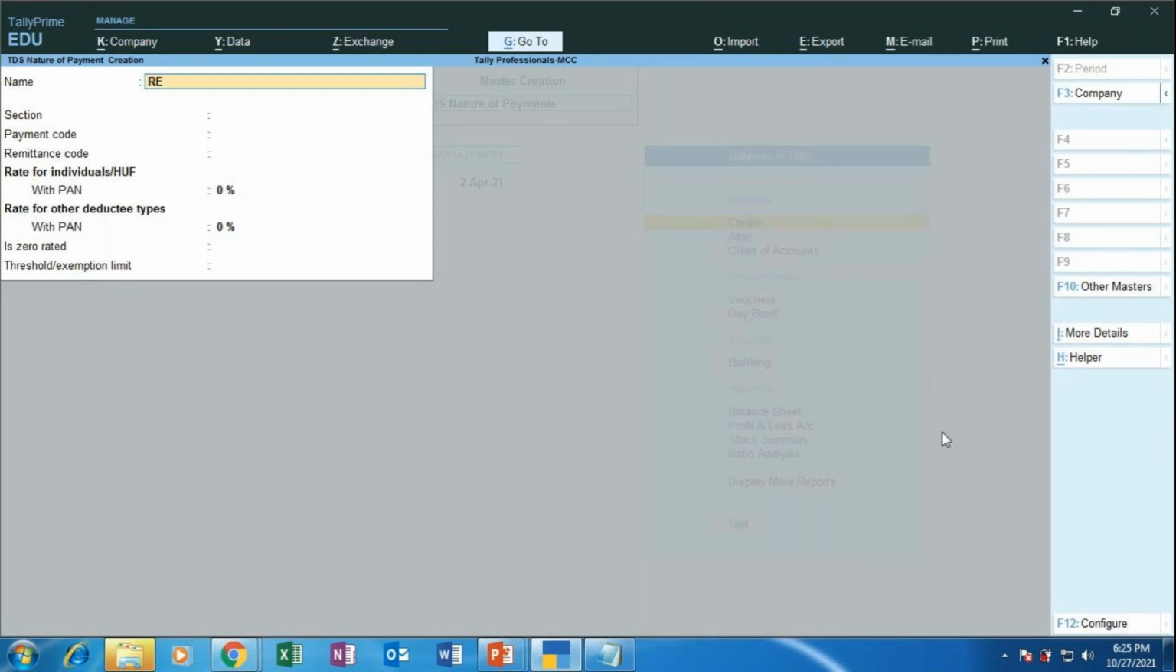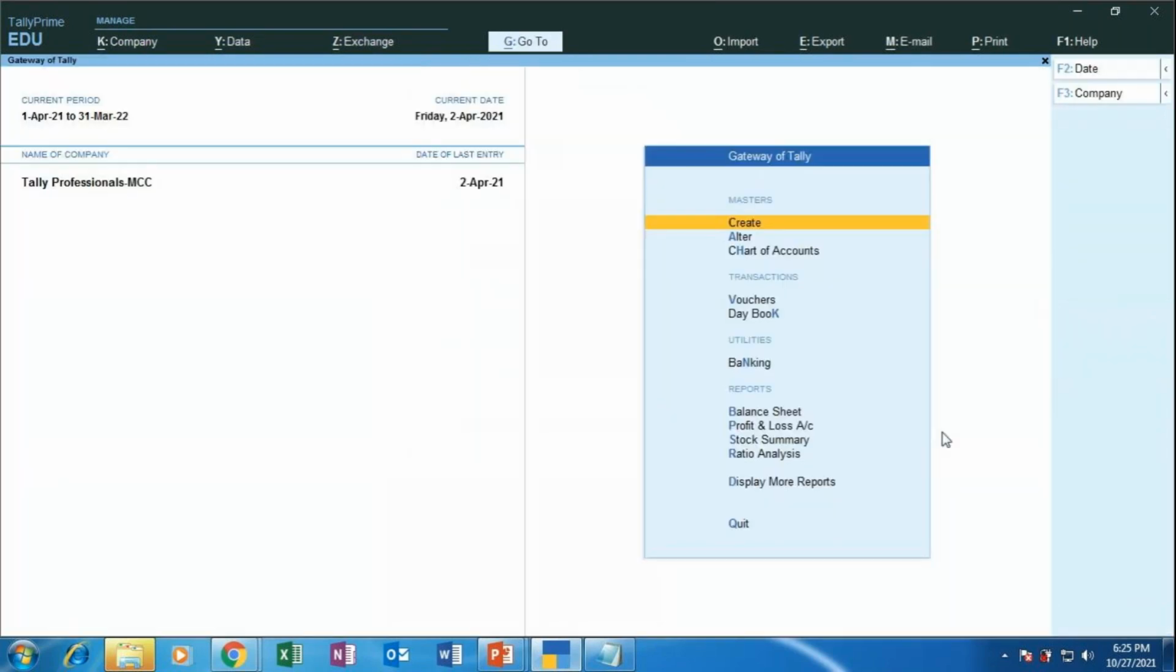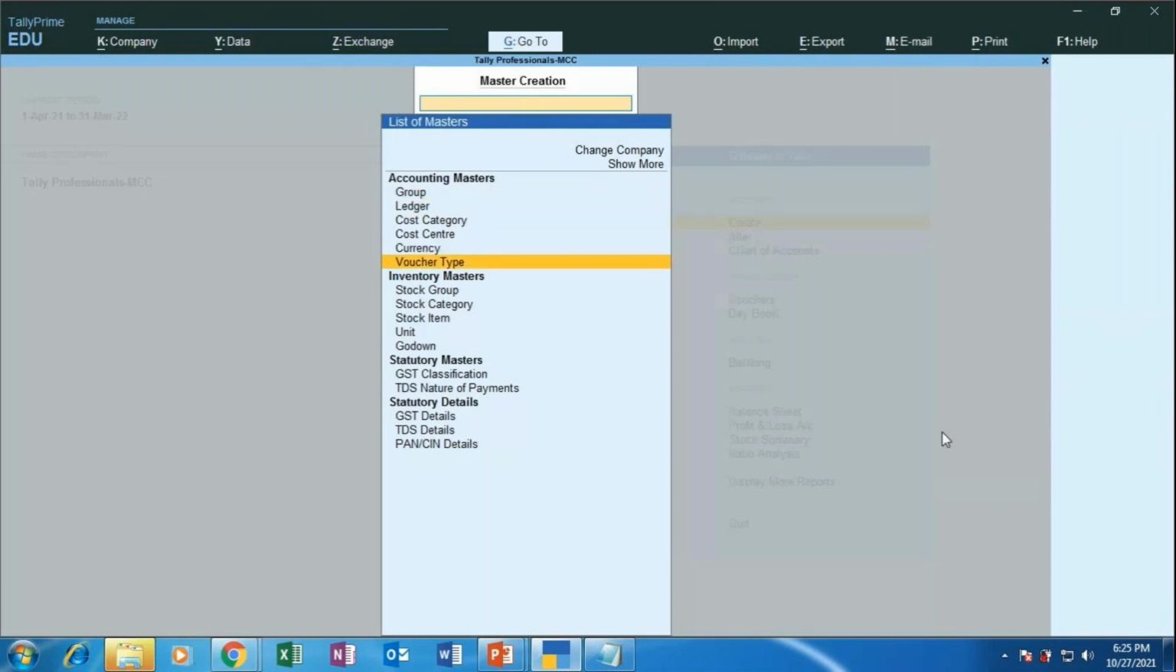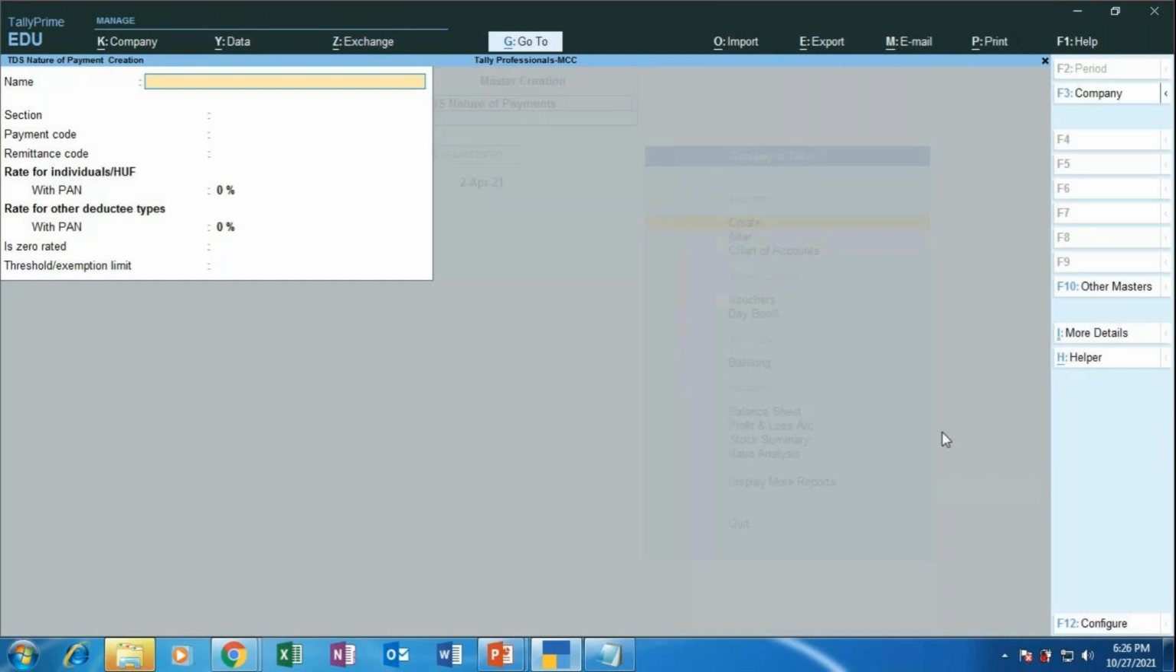Excuse me, ma'am, how do we get this table? Go from gateway of Tally, select create. Under create, you have statutory masters, and the TDS nature of payments. Okay, ma'am. All of you have got this screen, or is anyone pending who was not able to get it? Let me know. Okay, so all of you have got it then.